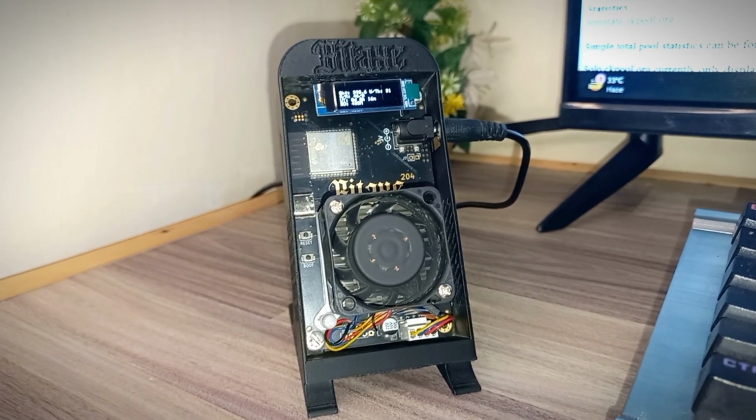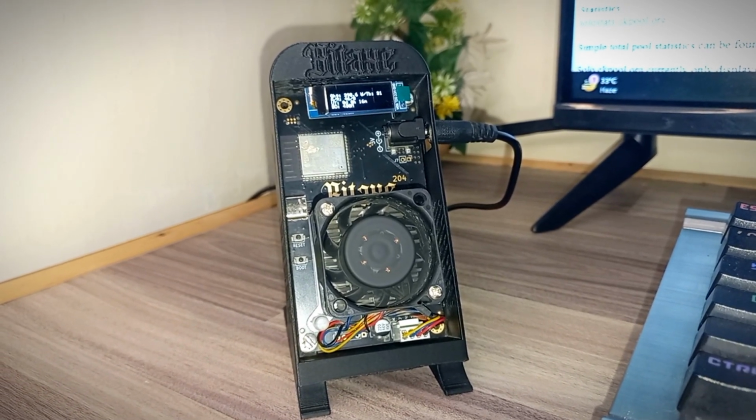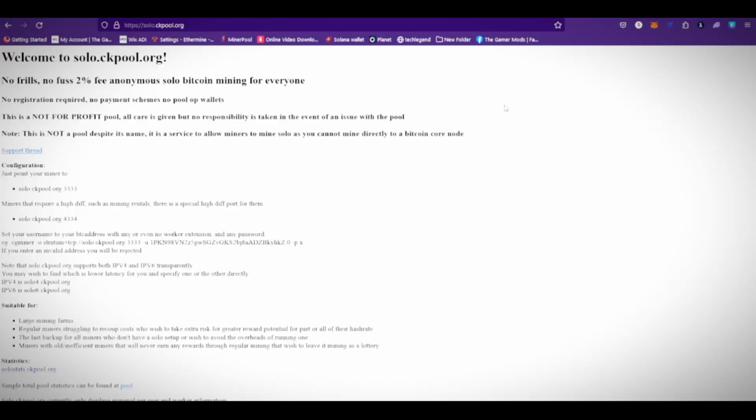So let's jump over to the computer and I'll show you step by step how to connect this miner on ckpool.org. So we are on the solo.ckpool.org website.